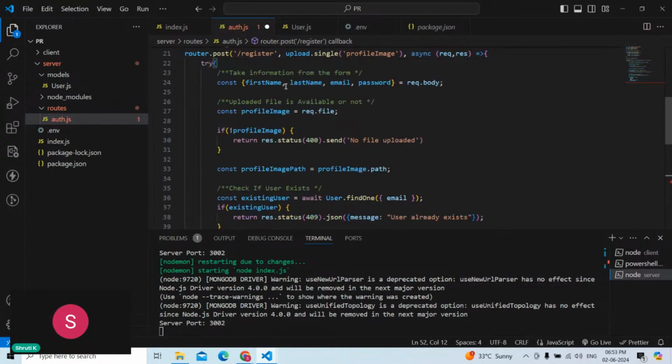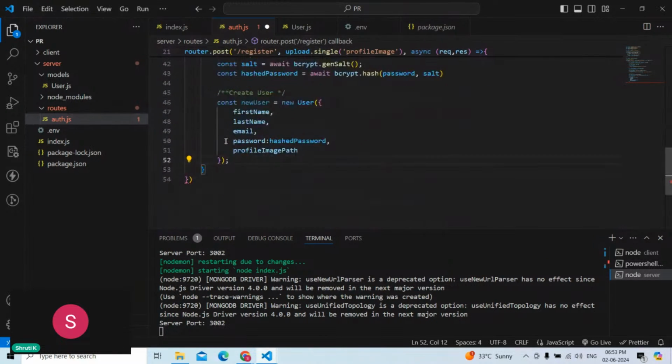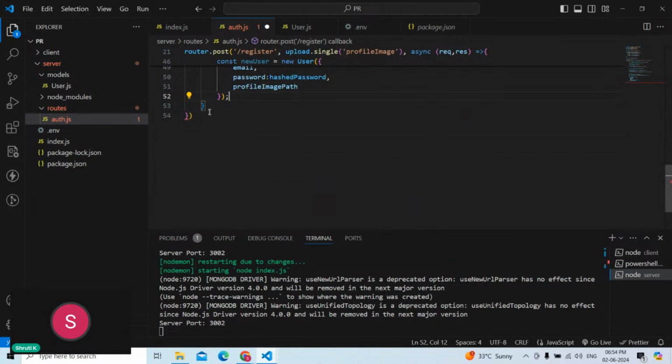Save this. It's still the try moving ahead. It's showing an error because we have not enclosed it with the catch. Now you need to save this user. After this, save the user. Oh wait, new user dot save. Okay.